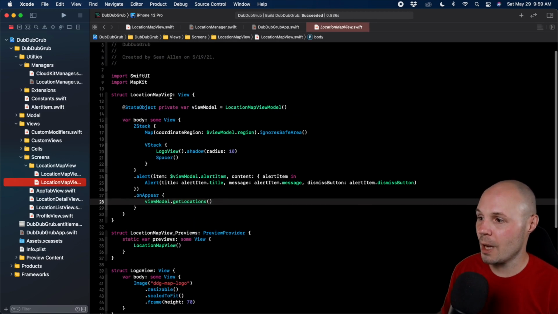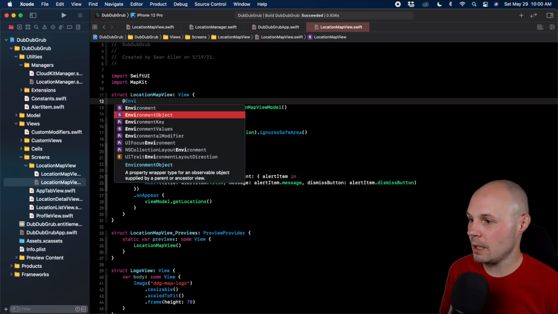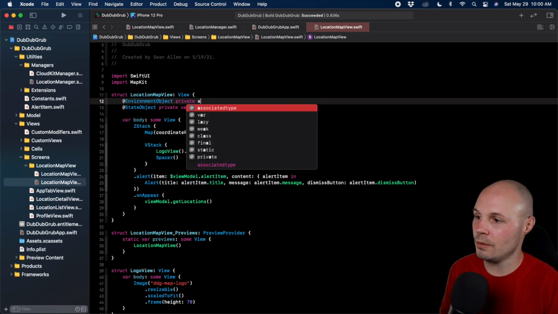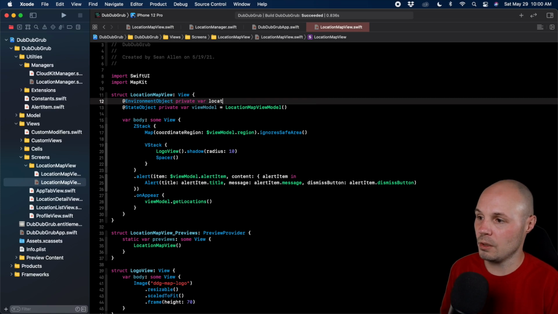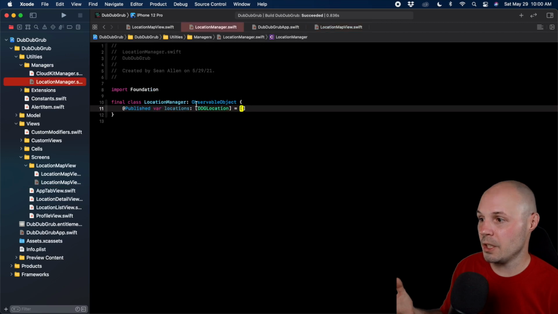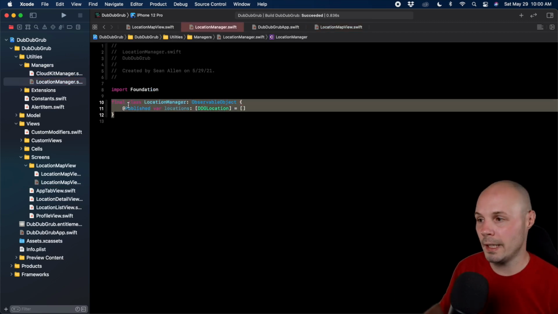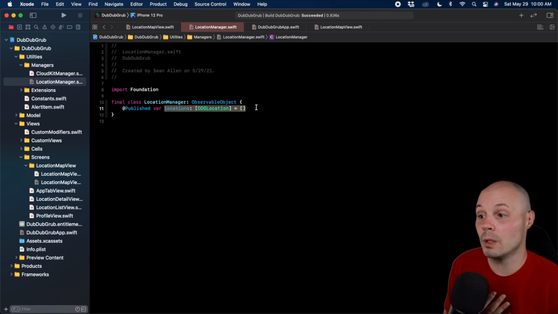So here we are, location map view. So here's how you access it. I'm going to do @EnvironmentObject private var, and we'll call this locationManager. And it is of type LocationManager, right? You don't initialize it with anything, because this is a reference to this location manager, right? Because we want this to basically live in memory. We don't want to constantly be recreating it because it is going to hold our list of locations that we're going to be using all throughout our app.